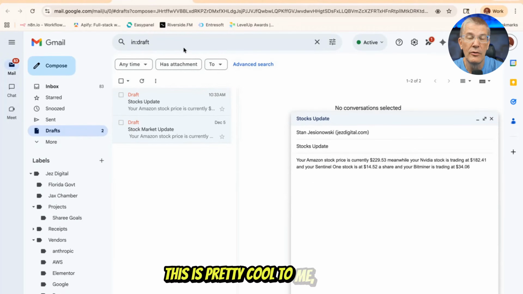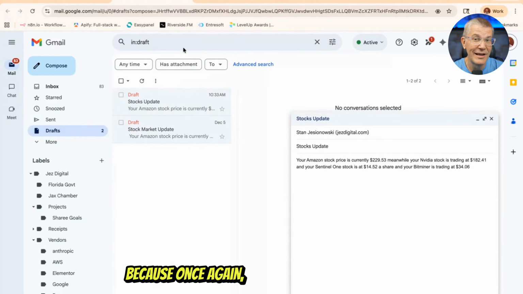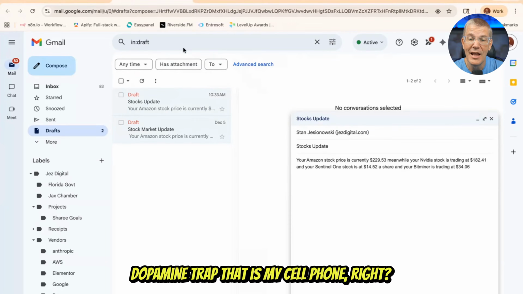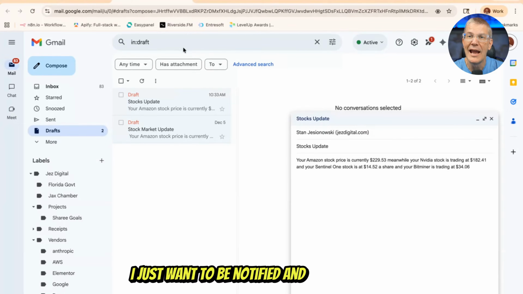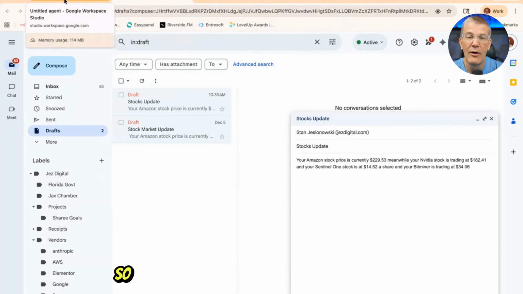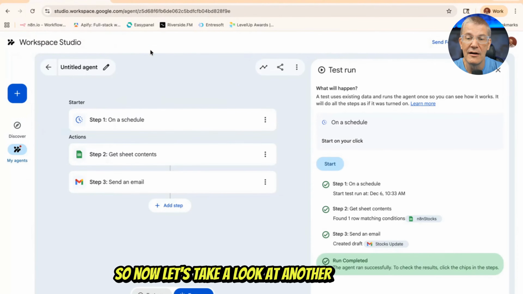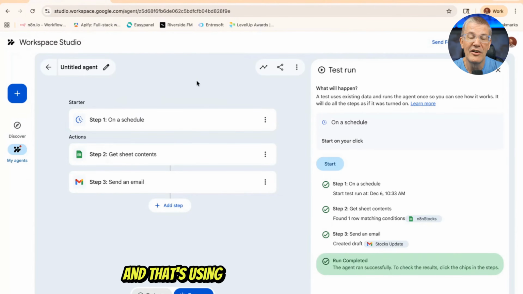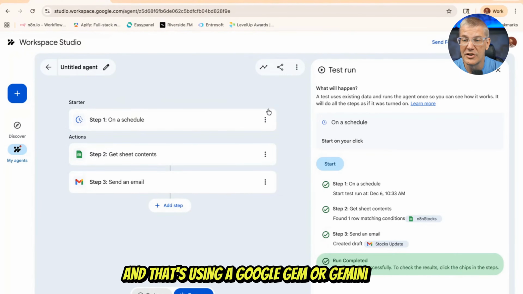This is pretty cool to me, right? Because once again, I want to stay out of the dopamine trap that is my cell phone, right? I just want to be notified and just get some general information about things in my life. So now let's take a look at another way that we can do this. And that's using a Google Gem or Gemini Gem.